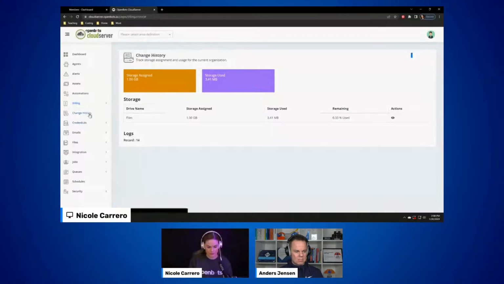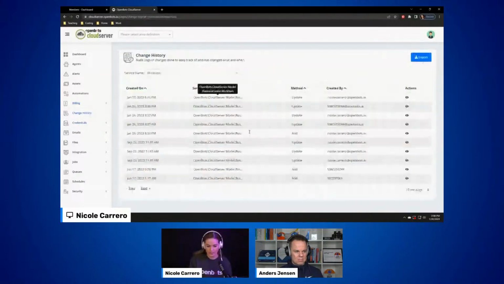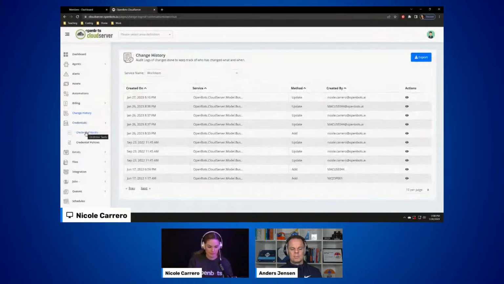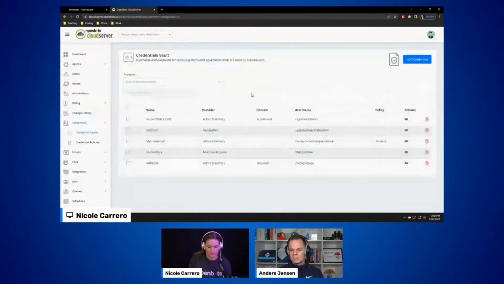I'm going to skip the change history just because that pretty much just shows anything that's added or updated or deleted. That's pretty self-explanatory. But what I really want to discuss are credentials. Again, I will show this later on, but we have our credentials vault. So we have different types of credentials.